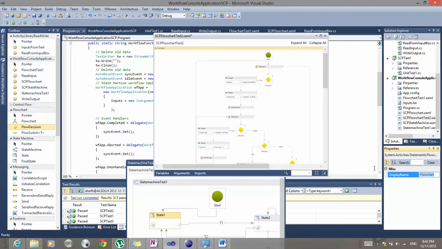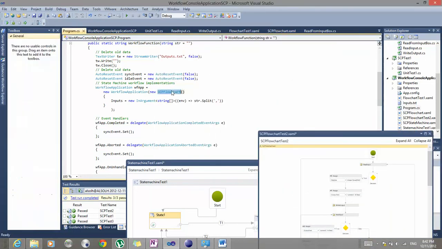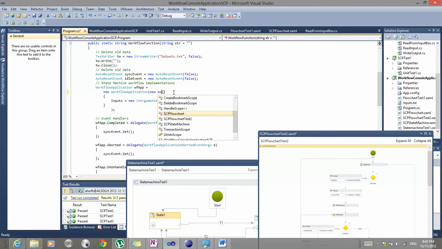So it has a display name of only flowchart. We can rename it better. We'll name it SCP flowchart test 2. Fine. So we have renamed it. We can call it in here. This is a workflow invoker I have explained before. So we are going to invoke with a handling. This is an invoker with a handling feature. So we're going to invoke SCP flowchart test 2.